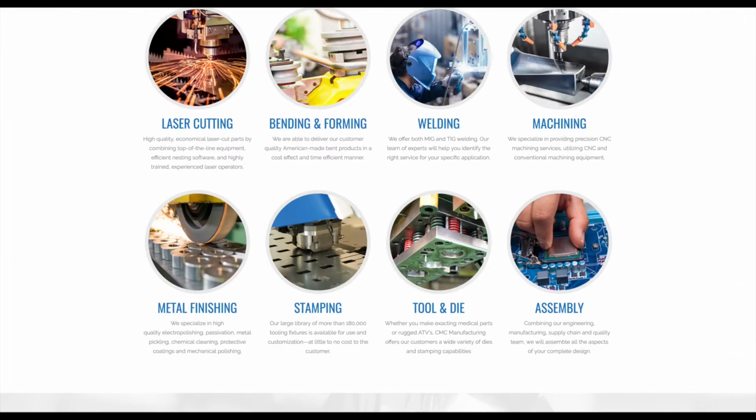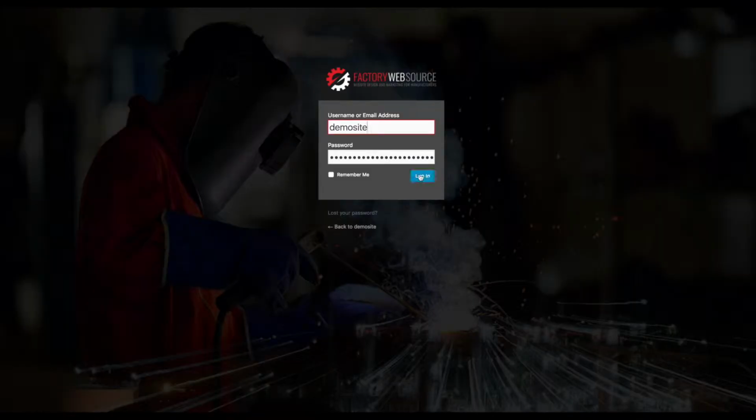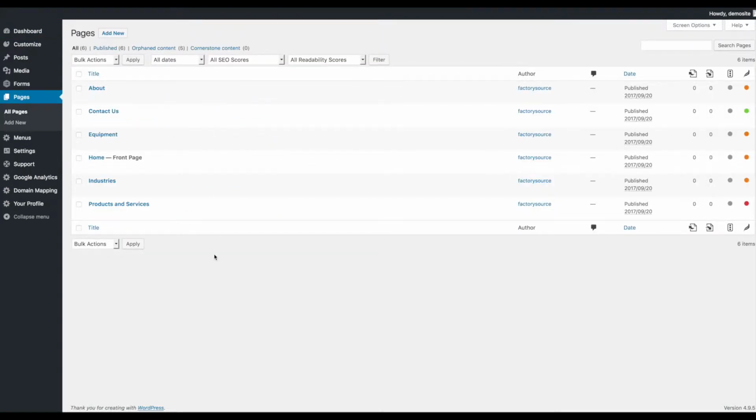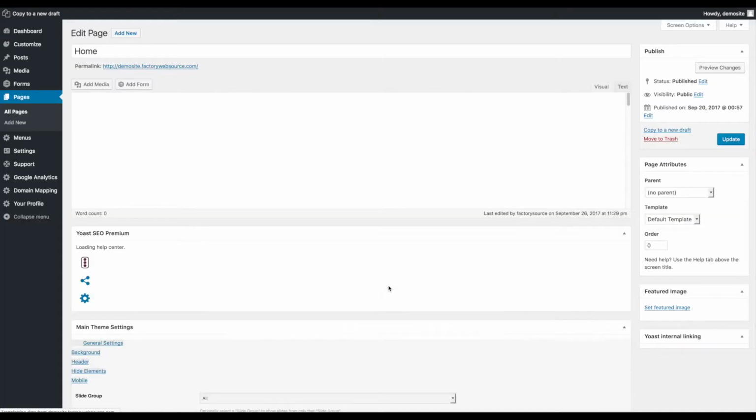So first off, I want you to log into your Factory Web Source control panel. And then to access the home page, over here on the left, click on Pages. This is going to bring up a list of all the pages that are currently on your website, and the one we're looking for right now is your home page. Go ahead and click on that, and this is going to bring you to the home page editor window.